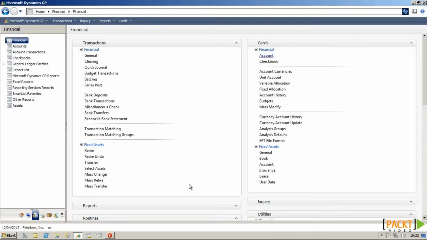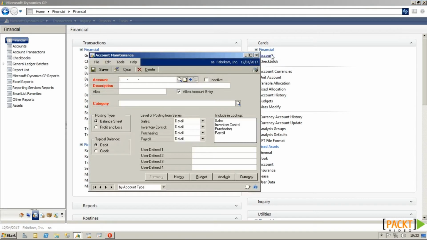In the last video, we took a look at reactivating the account segment warnings. In this one, we're going to take a look at account aliases and allow account entry. Both of these options are available in the Financial series under Cards, Account. If I load in the accounts receivable account, you'll see there's a field called Alias.